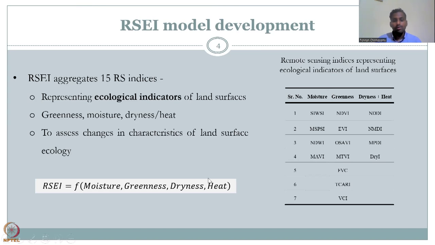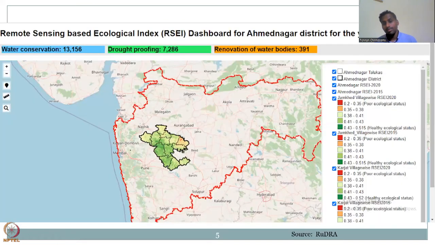And then what will happen is we will be looking at the database of how many water conservation activities were going on, drought proofing activities, and the renovation of water bodies. These are all the MGNREGA works under IWMP. So there is a lot of work going on, but we don't know how impactful it is. So there is a dashboard that we created under the Rudra lab, where we could see multiple indicators that can be helpful for looking at the impact of the work done through MGNREGA and then IWMP.